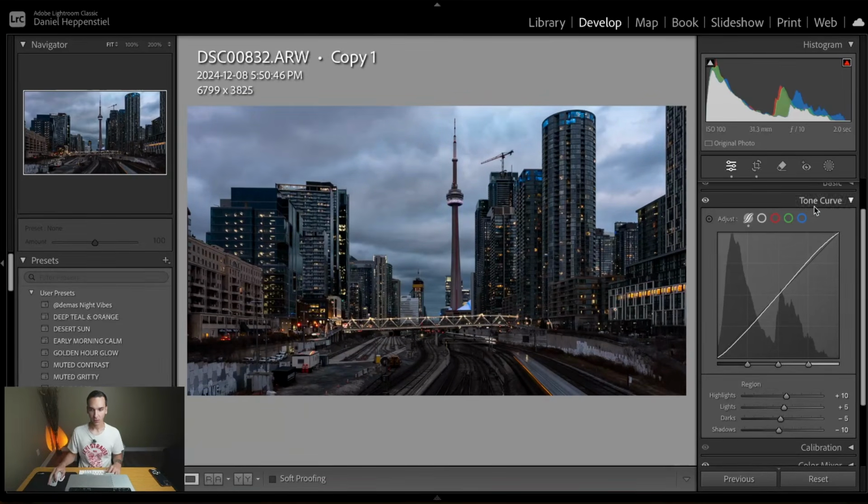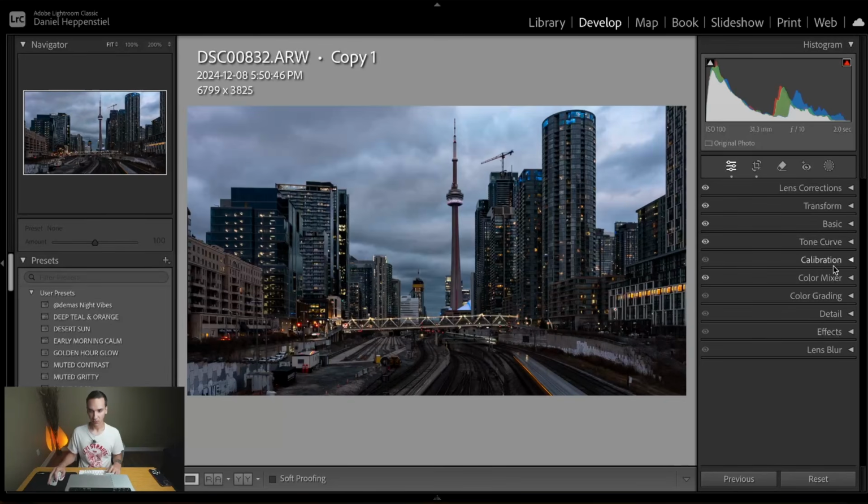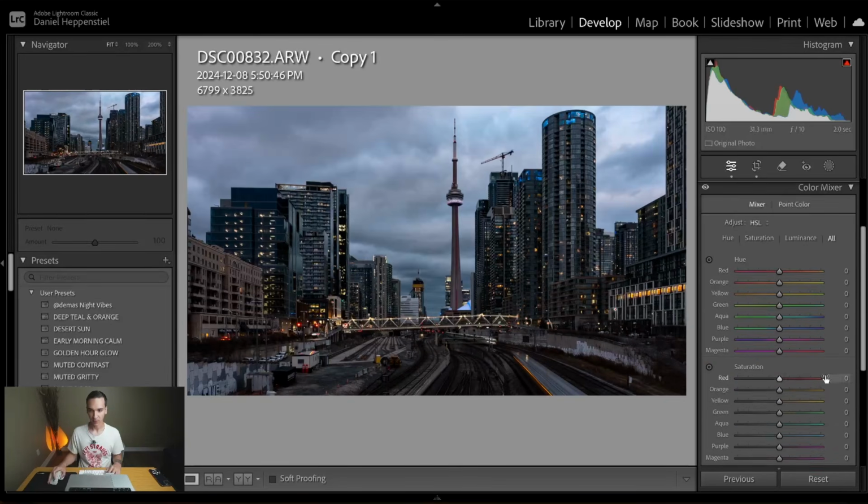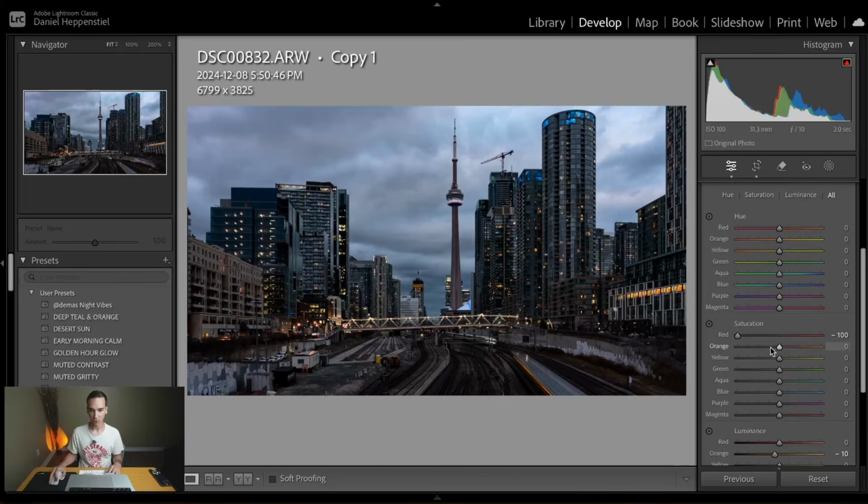Okay, so we're going to close up the Tone Curve tab and we're going to go down to the Color Mixer tab. And we're going to start by desaturating all of the colors. The HSL sliders will allow you to adjust all of the colors that are already existing in your photo. And I'm just going to start by adding some of them in.